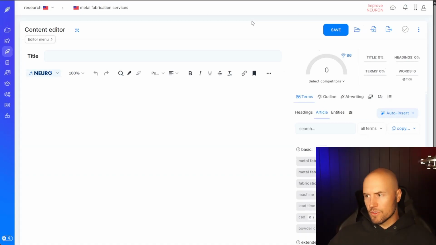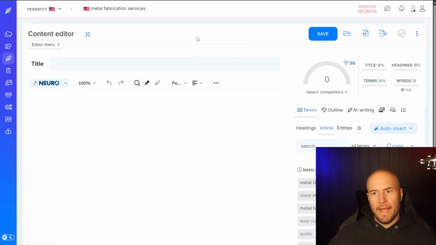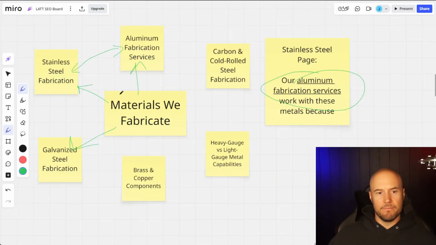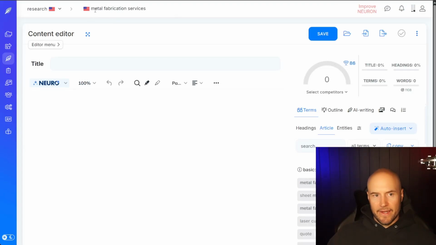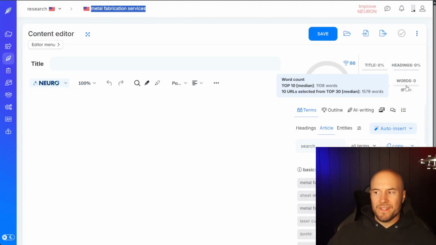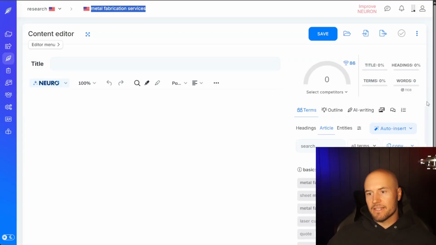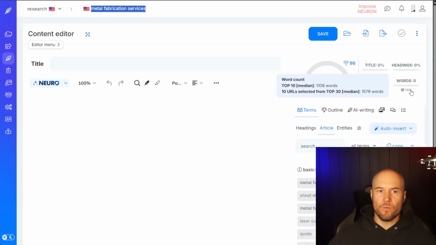And I've shared this before as well. I use Neuron Writer, and essentially what you do is you would take the primary topic. So in this case, metal fabrication or metal fabrication services would likely be something like this, your primary page. And I would add that into Neuron Writer here. And then what this does is gives me an expected range of how many words of content the page should have based on the top ranking websites for this keyword in search currently. And you can see here 1,108.